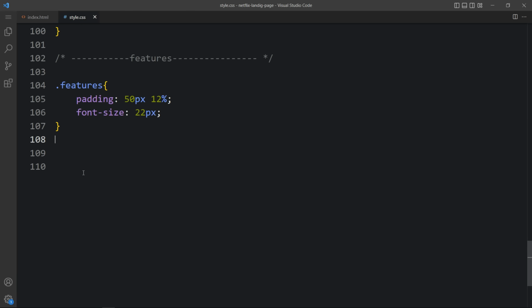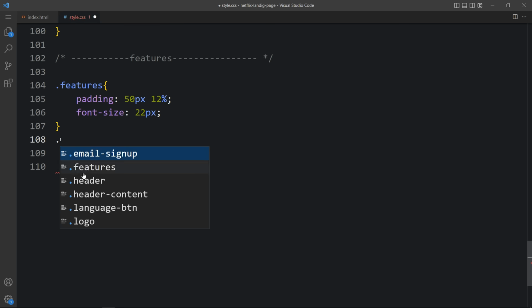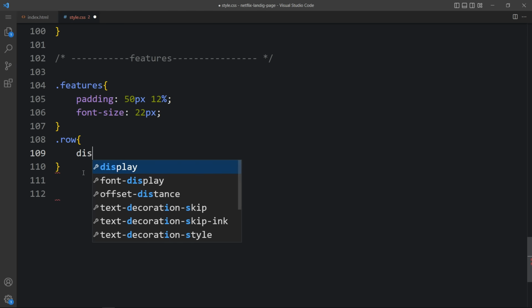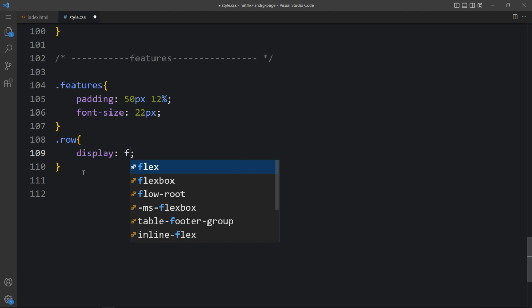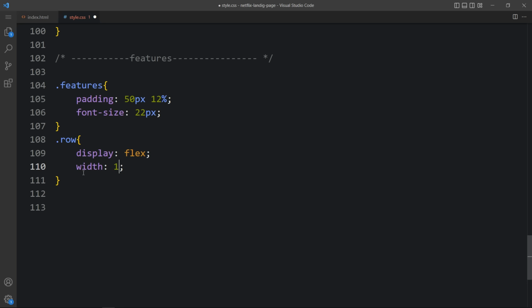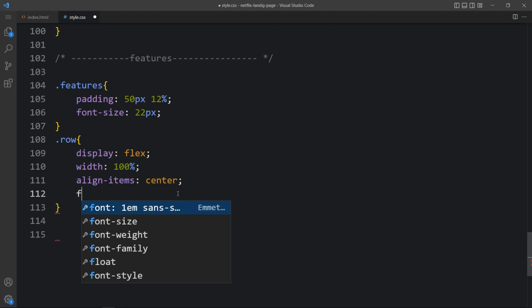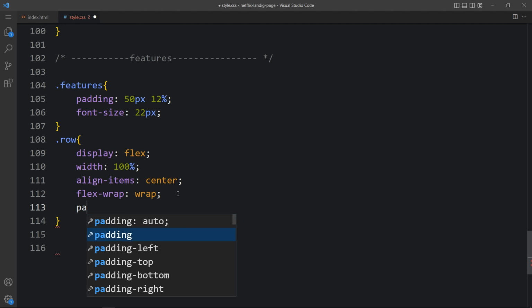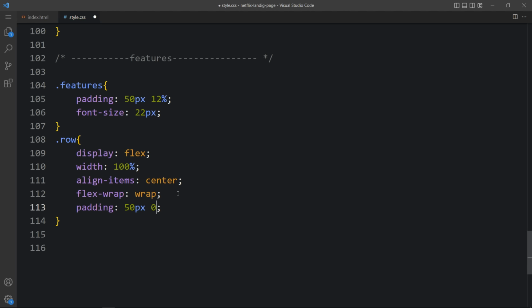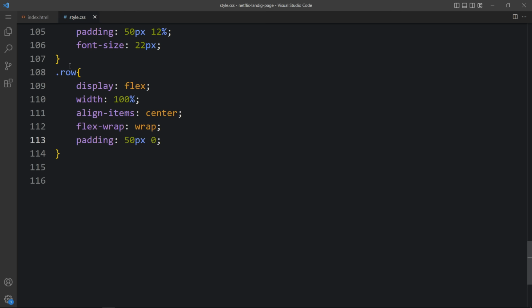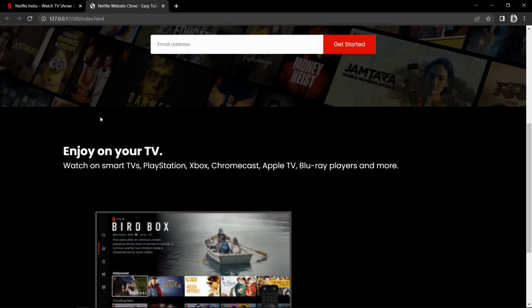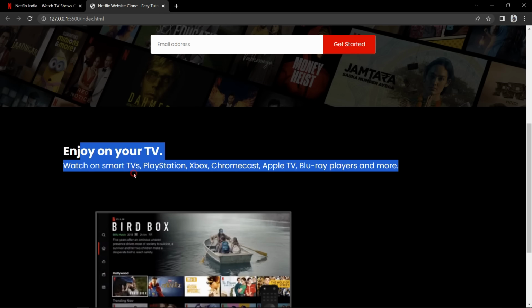After that, we will add the CSS for the row that we have added in the HTML file. Here we will add display. Display will be flex. Width will be 100%. And align items center. Flex wrap will be wrap. Then padding of 50 pixel and 0. Now you can see some space around the text.